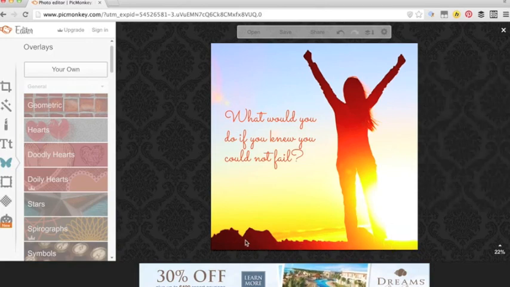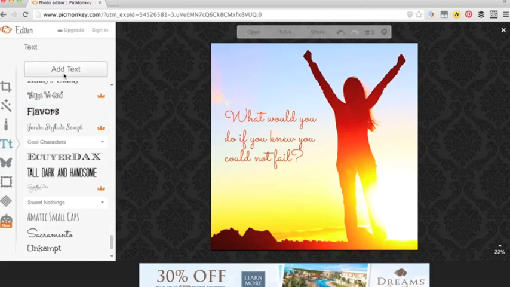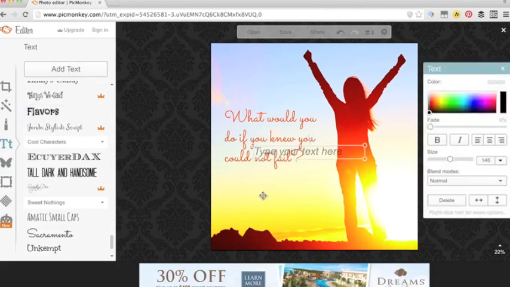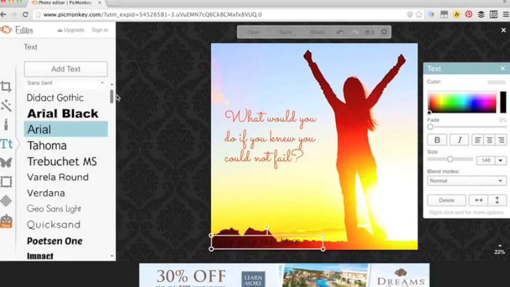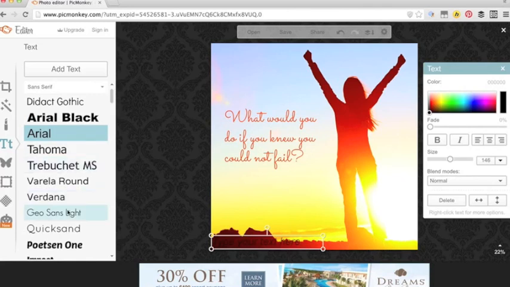So we can take that off and we can add another text box down here over the mountains. And we can make this text really quite small and put our website. A font that kind of works nicely for that is maybe Quicksand or Geo Sans Light. But because it's going to be so small, I'm actually going to choose one that's a little heavier. And I'm just going to go with good standard Tahoma.